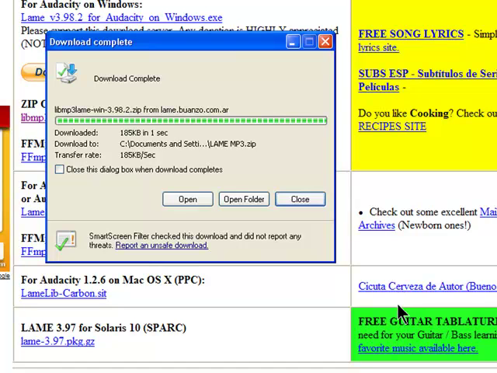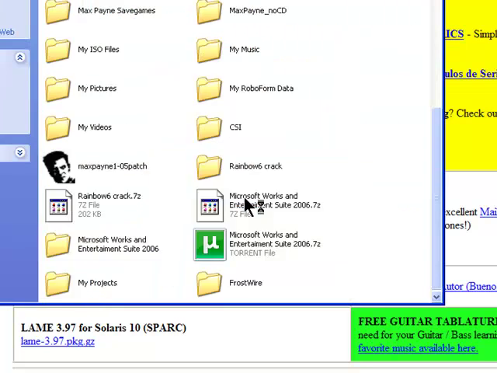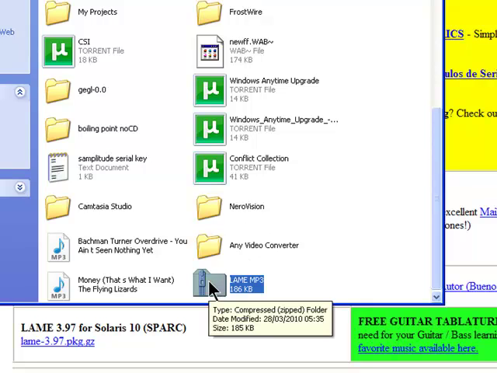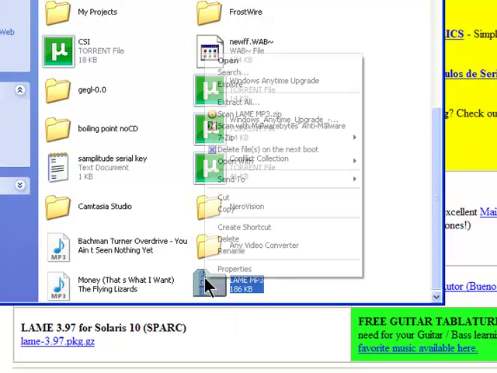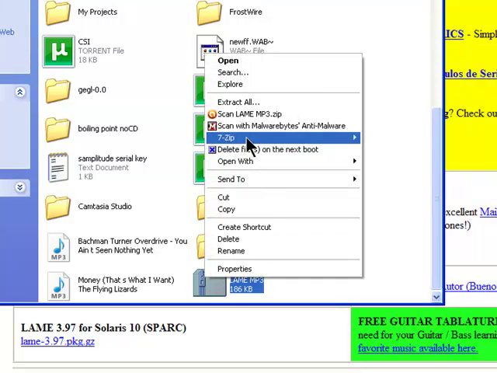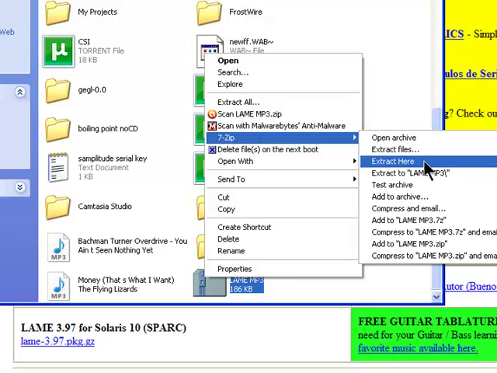Go to the destination where it's been downloaded. In this case, my documents. I can just click open folder and that will take me directly to where it's been downloaded to. In this case, my documents. Click open folder. And there it is. Lame MP3, that's what I named it. Right click it and extract it. I'm using 7-zip, extract here.